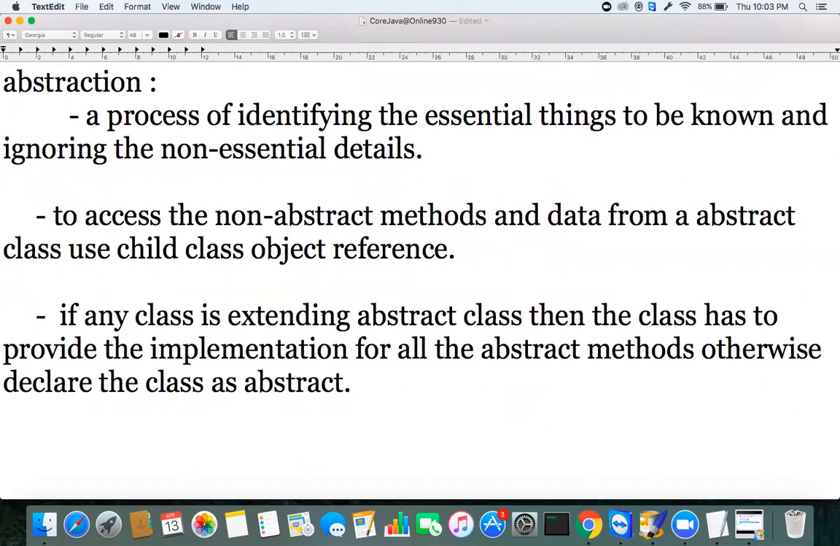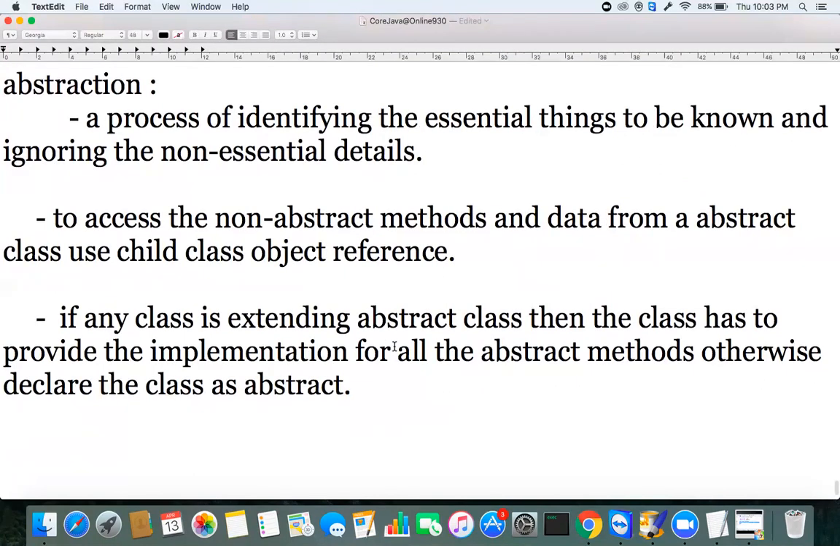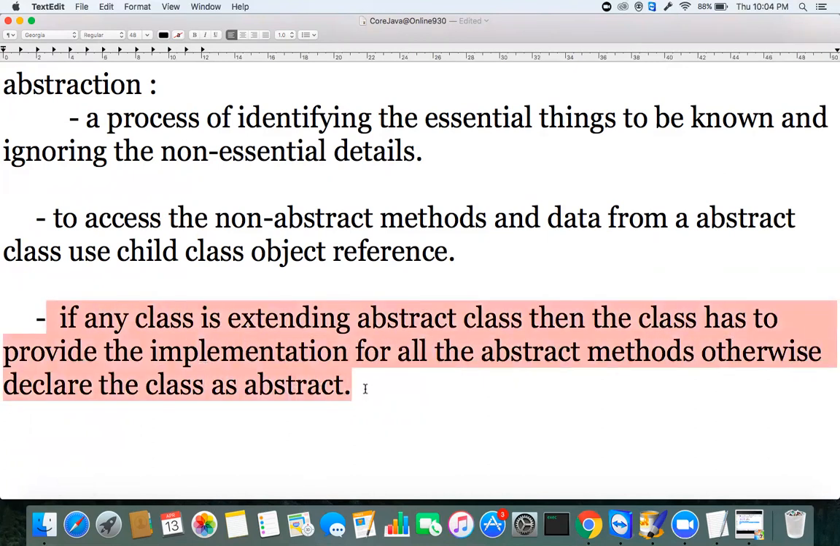If any class is extending an abstract class, then the class has to provide the implementation for all the abstract methods. Otherwise, declare the class as abstract. What is the meaning of this statement? If any class is extending the abstract class, the class has to provide the implementation for all the abstract methods. Otherwise, we have to declare the class as abstract. Let's try to understand this statement.